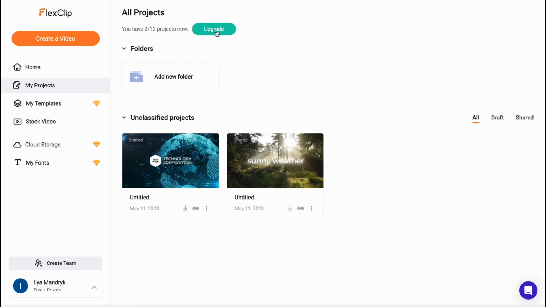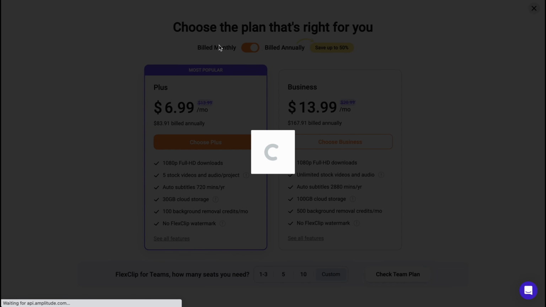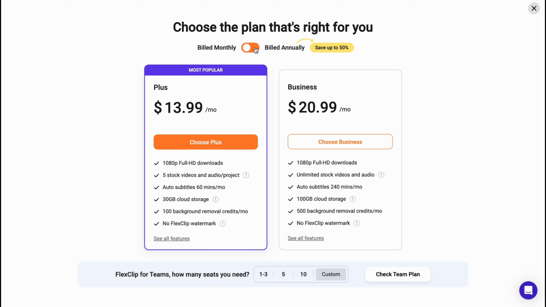If you're going to discover the paid plans, we can find that we have monthly bills like $40 and $21. And if you're going to pay annually, we can save up to 50%, so like $7 per month and like $40 per month, which is pretty cool.